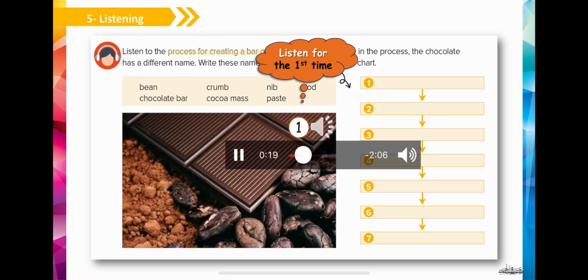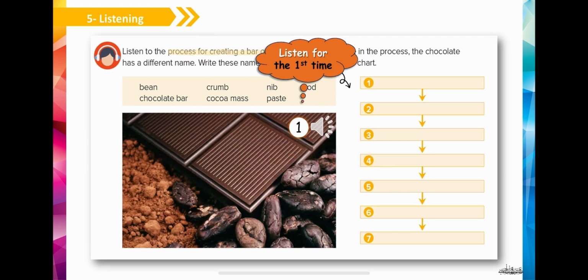Chocolate comes from the cacao tree, a tree that grows in the tropical rainforests of a number of countries, including Brazil, Indonesia, the Ivory Coast, and Ghana.